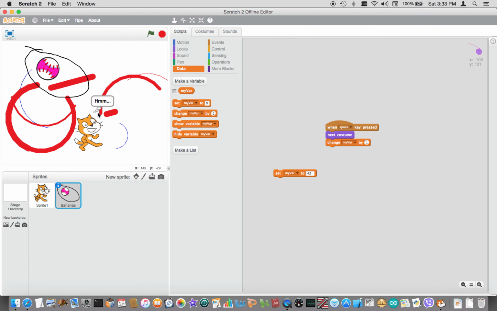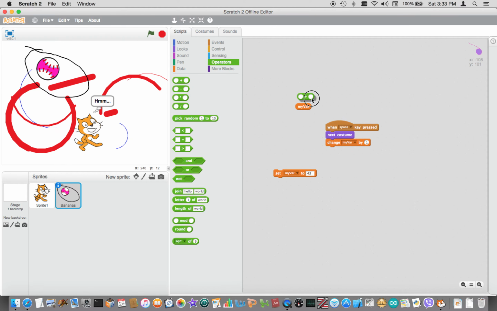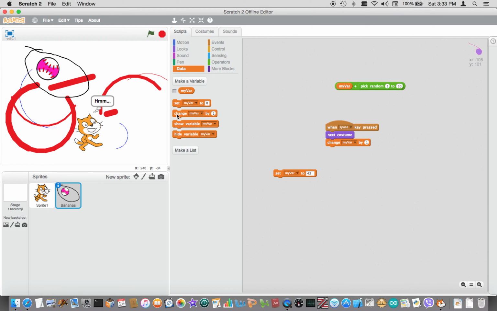So let's hide it. We can use variables in computations. So let's say we want to add the current value of myvar to something. Let's say we want to add it to a random number between 1 and 10. And then we want to set my variable to my variable plus a random number. So set my variable to, and we'll grab this and we'll put it right there. So this will set my variable. We only have one variable in this program so far, but it will set it to my variable plus a random number between 1 and 10.